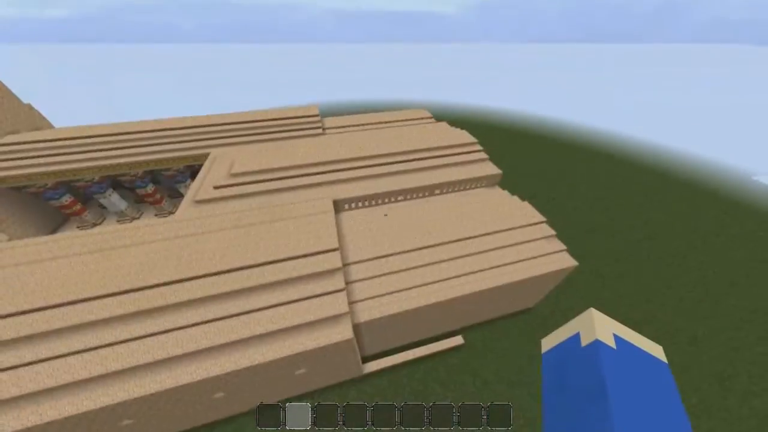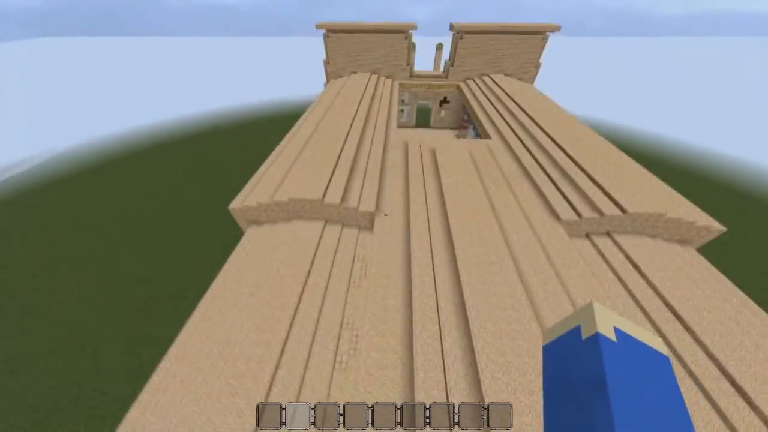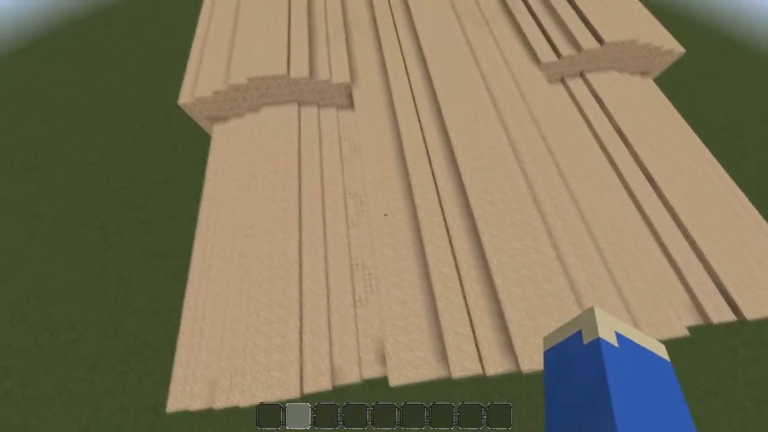Alright guys, so we have finally done the roof. I think it kind of looks okay. It doesn't look as strange as I thought it was going to. I've carried on this central line. It kind of all fits.